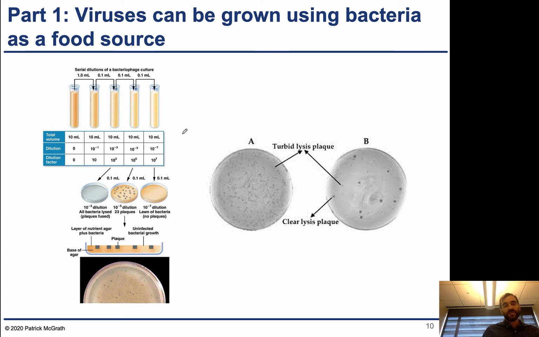So how do you grow these in the lab? You grow them using bacteria as a food source. So you can either grow them in liquid, so you add phages to a liquid broth of bacteria, or you add phages to an agar that has bacteria embedded within the agar. So this right here is just a side view of what that agar plate looks like, and you're assuming that this entire agar is infused with bacteria cells, okay?